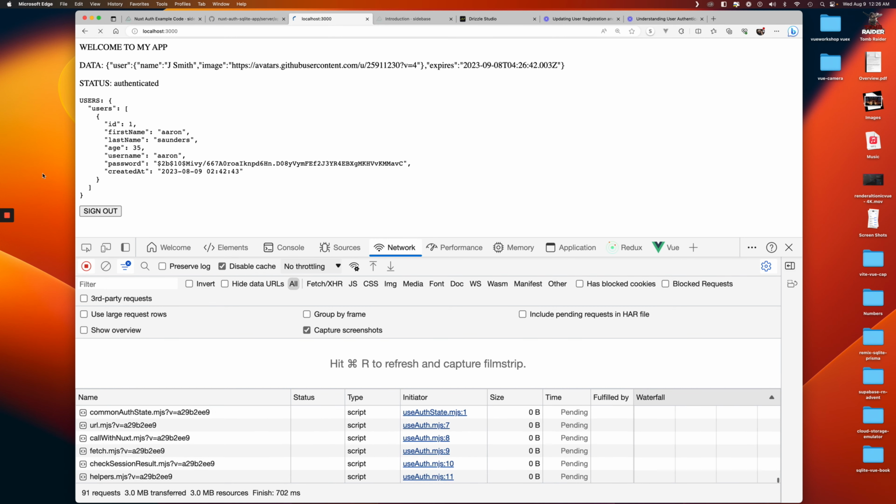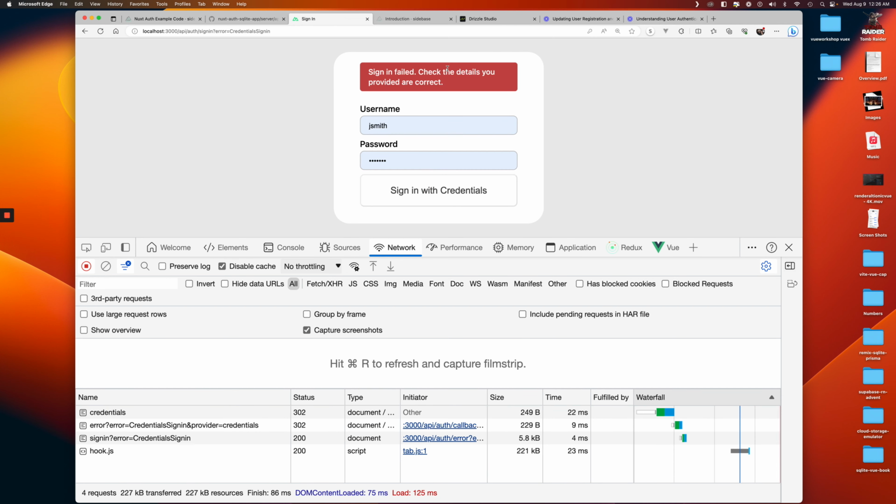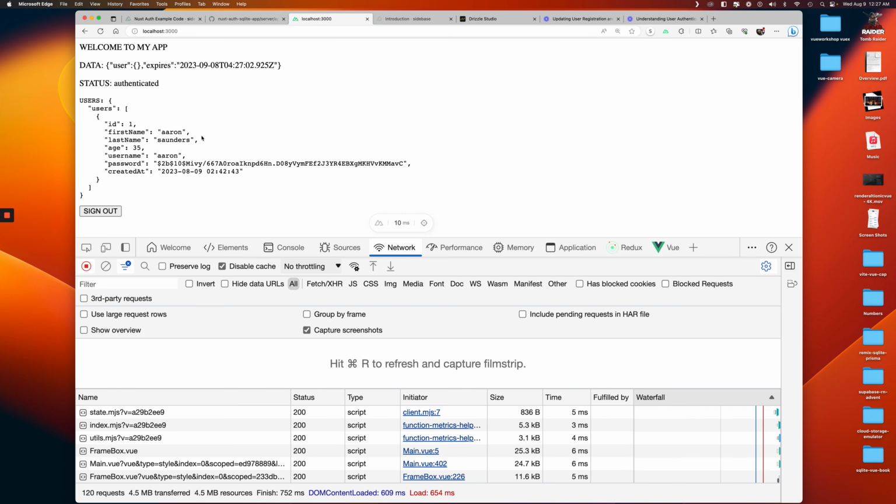Okay. So first, let's sign out. We know these are bad credentials. Let's see what happens. Sign in failed. Check the details you provided. So those credentials did not work. Let's try Aaron and password. Those credentials did work.